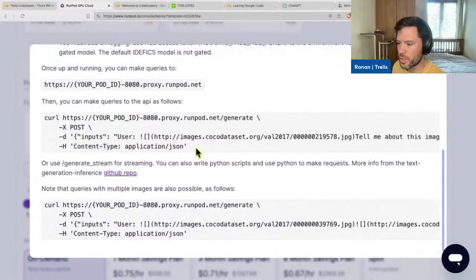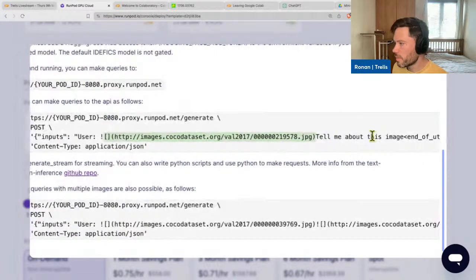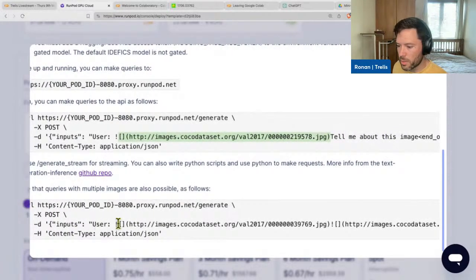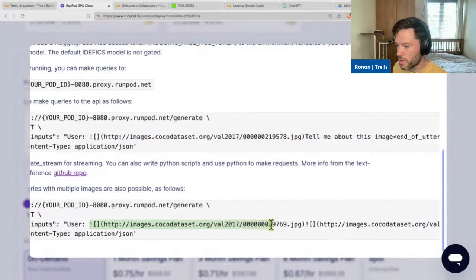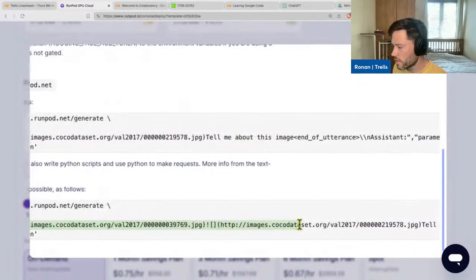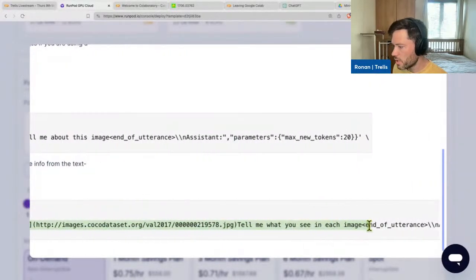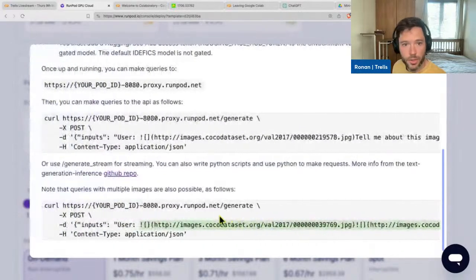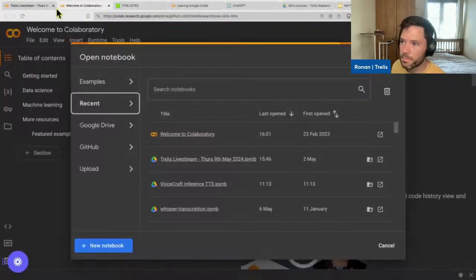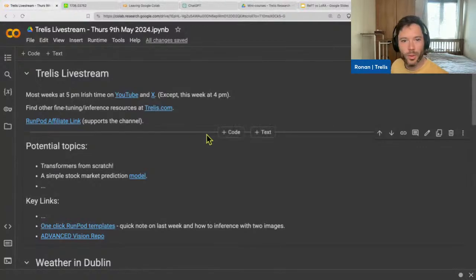And I've provided now 2 sample queries. So you can hit the endpoint with one image, like this here, and tell me about this image. But you can also just hit it with 2 images. So I've put 2 images here in series using this markdown type syntax. And then tell me what you see in each image. And that'll allow you to query multiple images. You can even do more than 2. So I just wanted to point that out. You can find the template in the one-click LLMs repo. For now, though, we're going to get started on building a model from scratch in PyTorch.